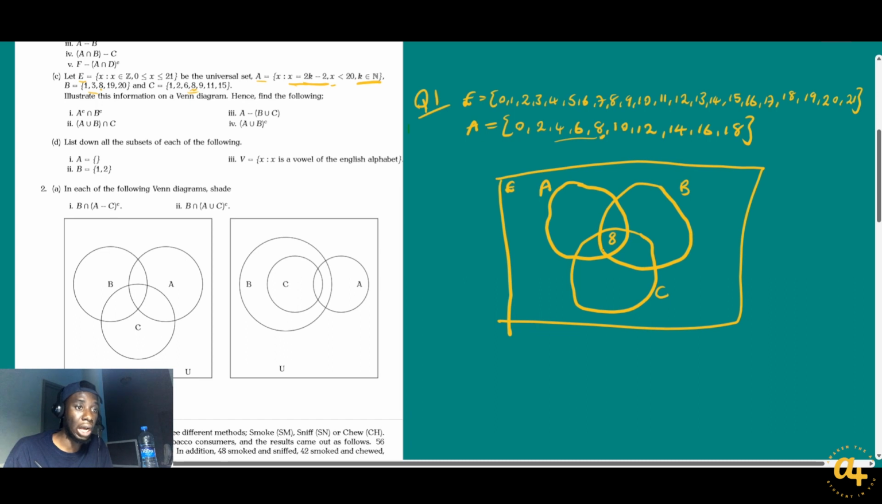So now that we have that out of the way, let's find the most common element between the set A and the set B. Okay, so the set B has the elements 1, 3, 8, 19, and 20. The set A has the elements 0, 2, 4, 6, 8, 10, 12, 14, 16, and 18. From what we can see here, the only common element between A and B is 8, and we've already illustrated 8 as the intersection of all three sets, so we cannot include it anywhere else. That means that this part here is going to be empty.